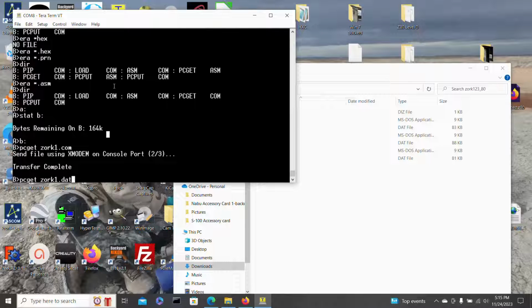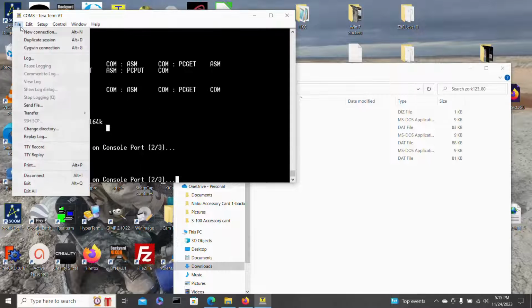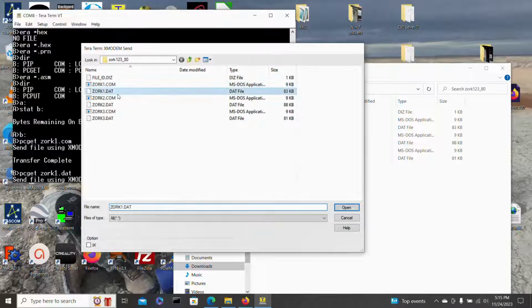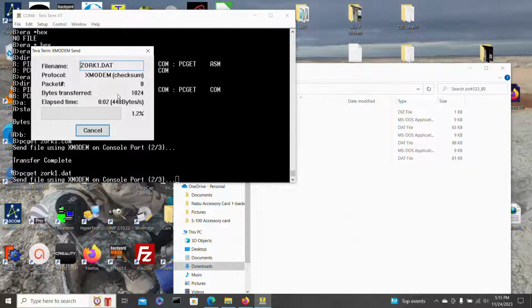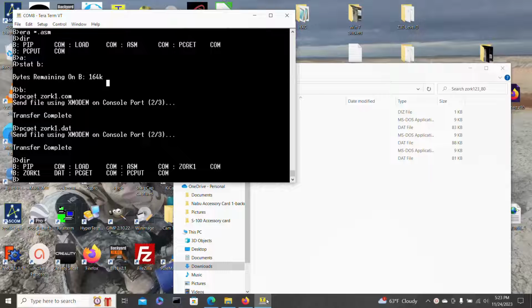So let's do that again. Get the data file. This is going to take a little while because this is a pretty big file. We'll be back when it's done. Okay, transfer complete. That took a couple of minutes because that was a pretty big file. But if we do a directory listing, we've got Zork1.com and Zork1.dat on the B drive.